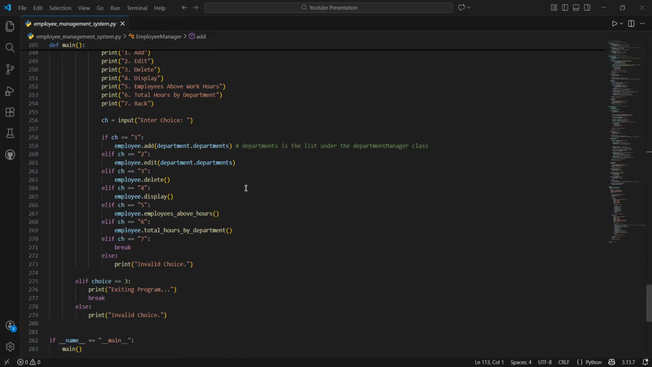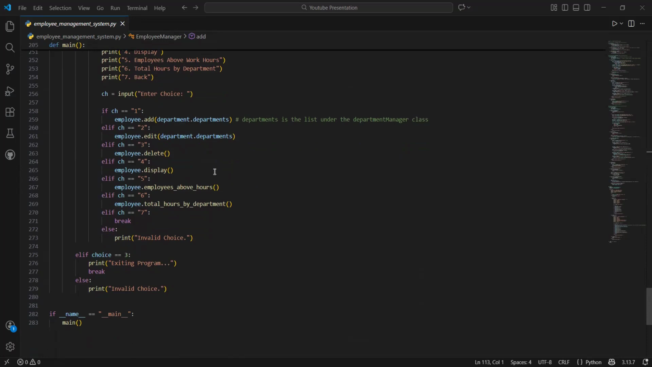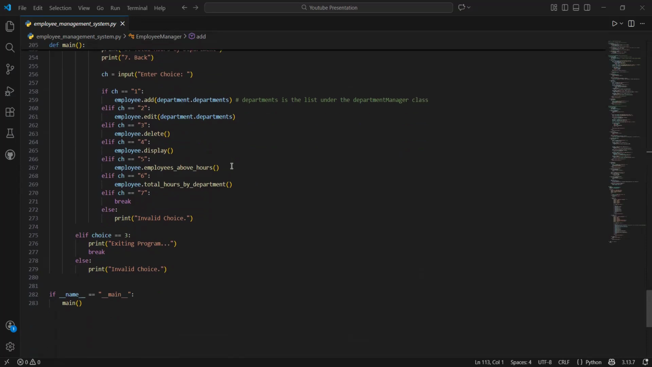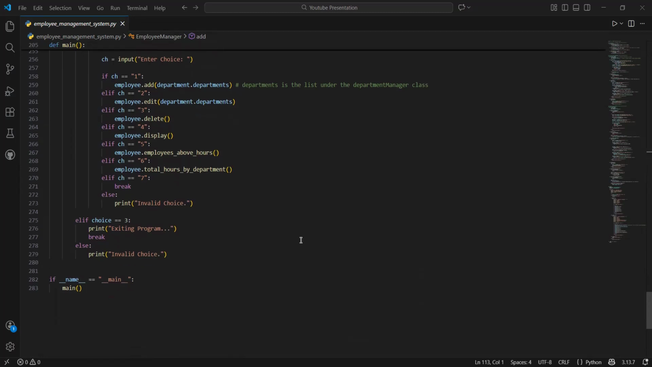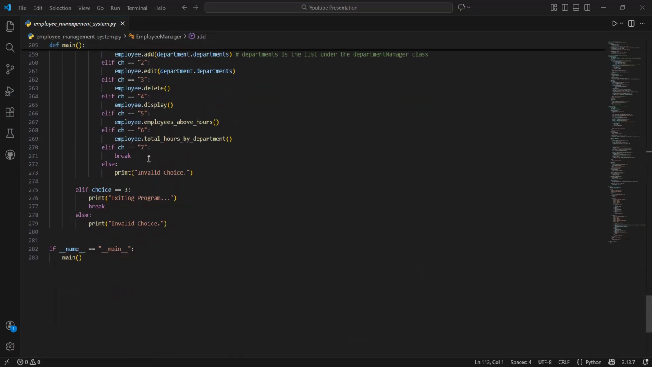And when ch equal to 2, employee dot edit, and it is the same as the previous one. Okay, when ch equal to 3, I have written employee dot delete. Actually, employee is the object name and delete is the method name. And when ch equal to 4, employee dot display, it is the same as the previous. And when 5, employee dot employees_above_hours, when 6, employee dot total_hours_by_department, it is the method name and it is the object. And when 7, that means break, just going to the main menu. But if any other input is provided by the user, then it will show invalid choice.